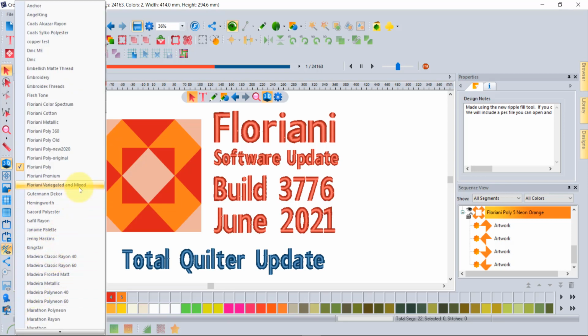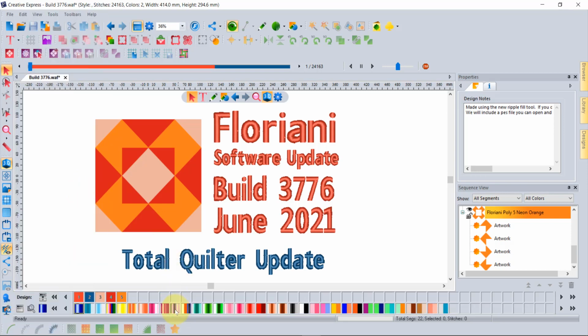Something else we've changed is, if you've used the thread palette from the thread charts for the Floriani variegated and mixed threads, when you browse for your designs in the browser window, they'll now appear correctly with a variegated thread and not just solid colors.